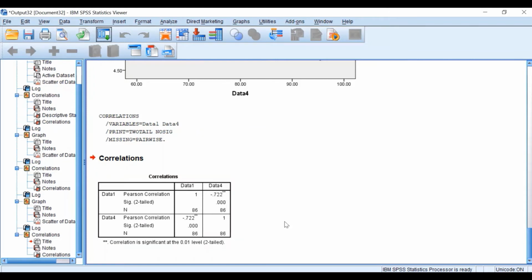So that scatter plot graph and the Pearson correlation coefficient indicate that data 1 and data 4 are associated, and they are in fact negatively associated. There is an inverse relationship between them, and this relationship is really strong. You can call it a strong relationship, and it is significant. So this is the way to do a correlation and/or association test between two variables.